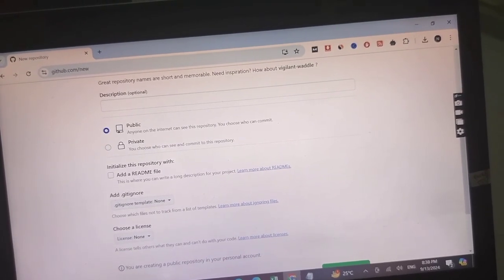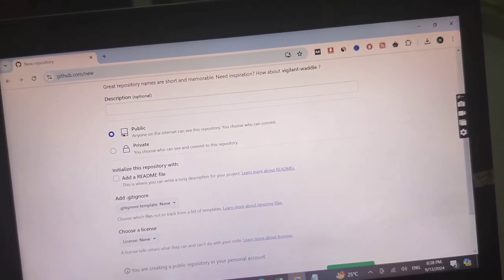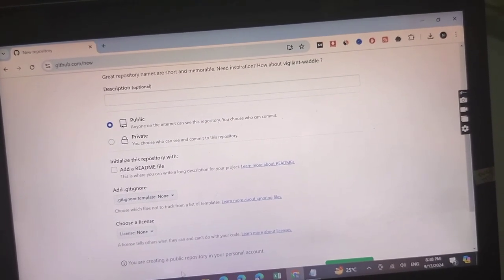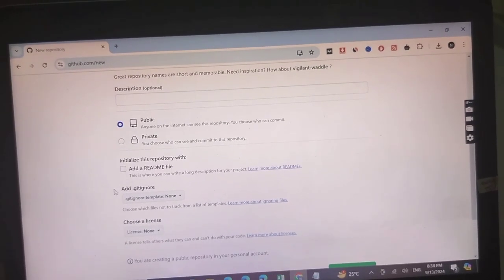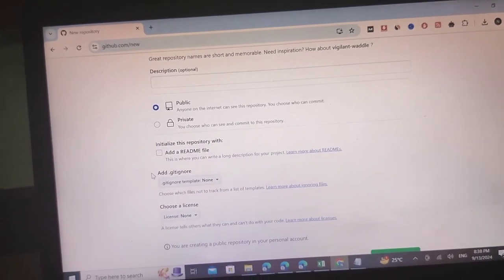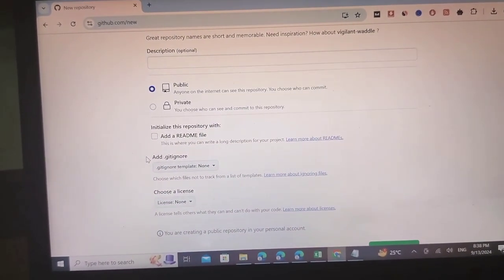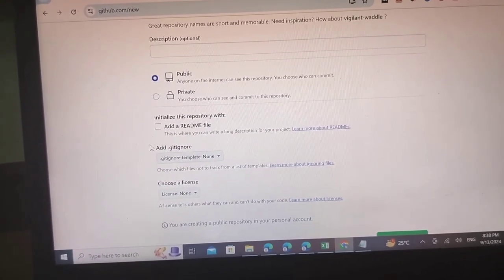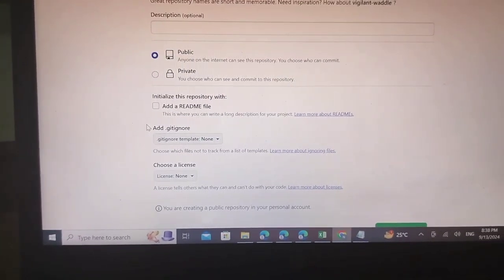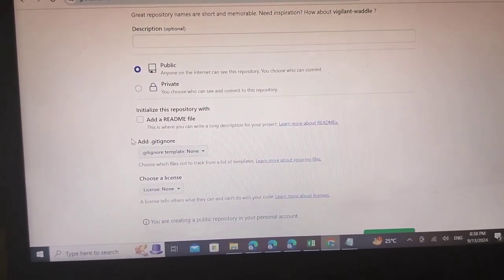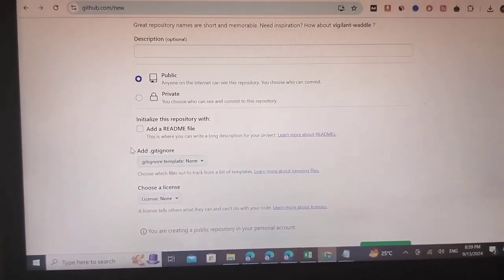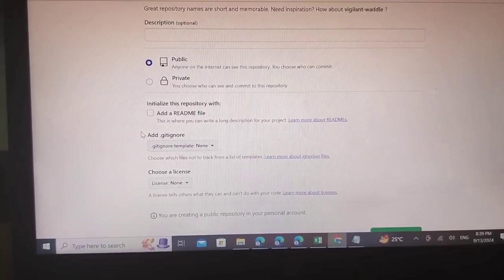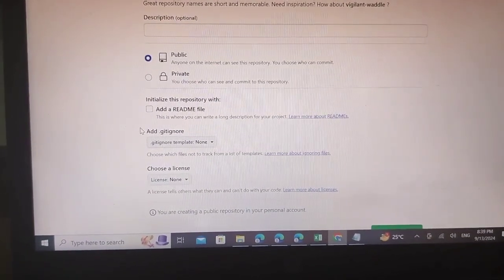Now I will tell you how to create a repo. If you have not created a repo, let's create your first repository. For whoever doesn't know what a repo is, it is where all your project's files will be stored. So this is called a repo.